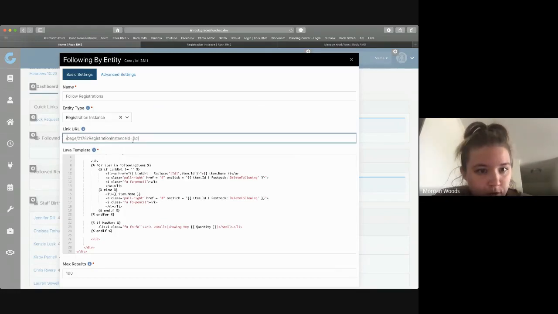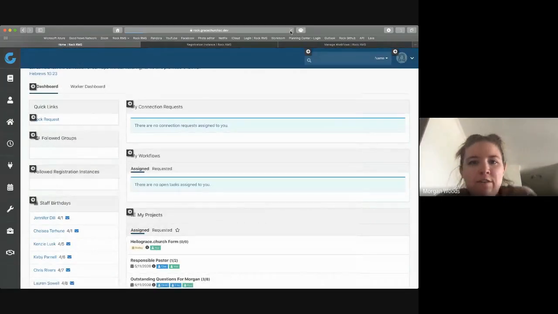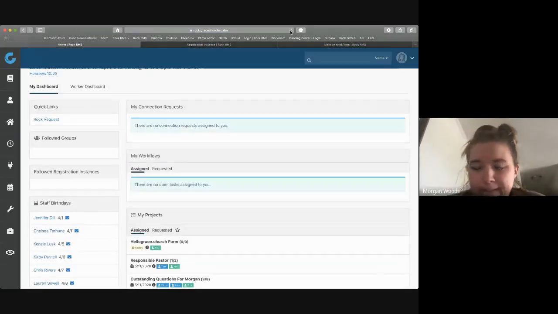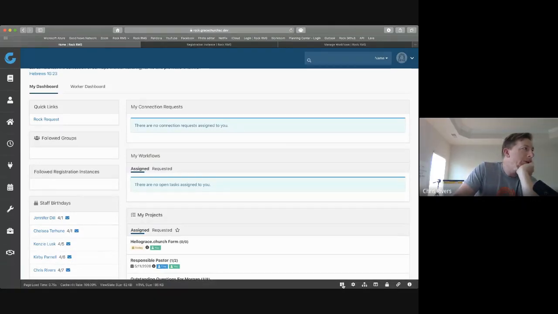Slash page. Let's see. If you refresh your page now, does it work for you? Let's see here. Yep, it took me to it. Perfect.